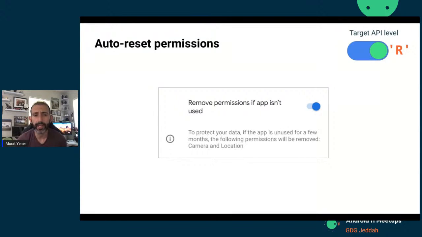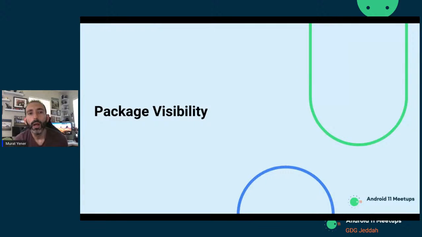Apps need to check for permissions before accessing a resource and request the permission if they don't have it. So basically, if you're following these practices, this shouldn't affect your app. And also, this only affects apps targeting Android 11. So if your target is not Android 11, again, this will not be happening.